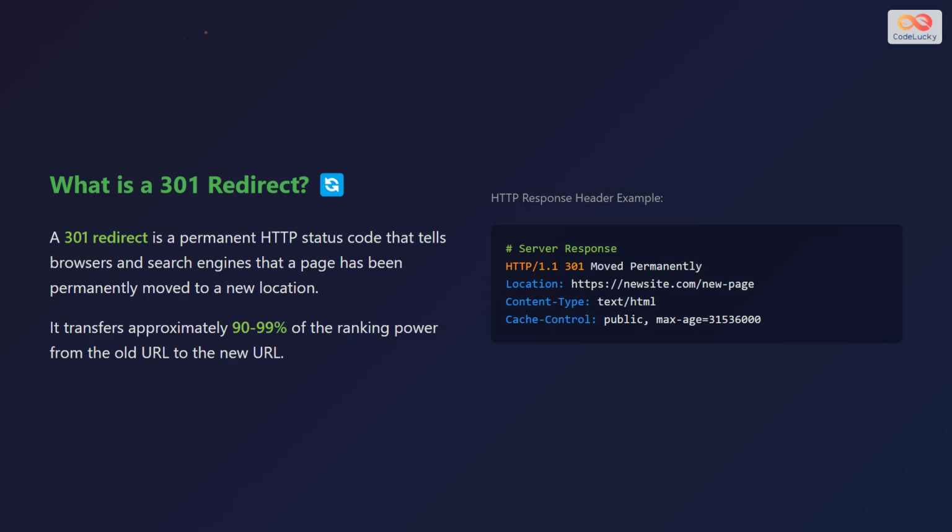A 301 redirect is a permanent HTTP status code. It informs browsers and search engines that a web page has been permanently moved to a new location. It transfers approximately 90 to 99% of the ranking power from the old URL to the new URL.